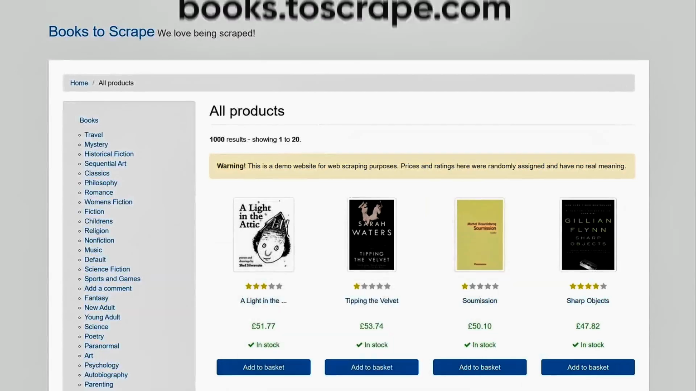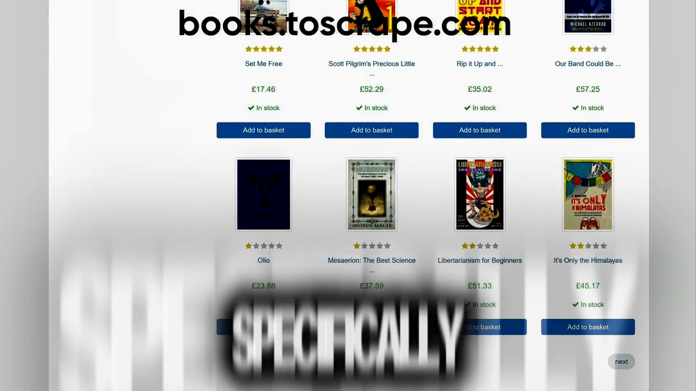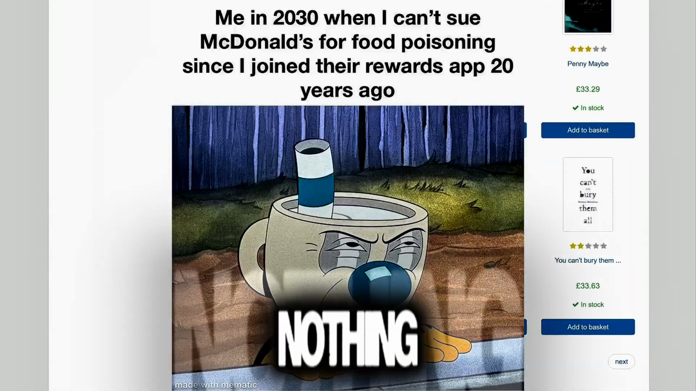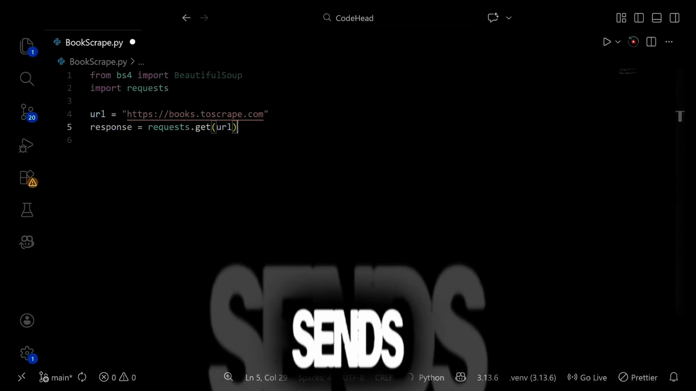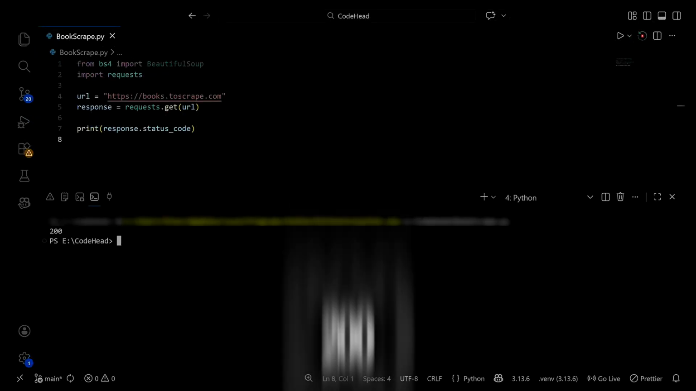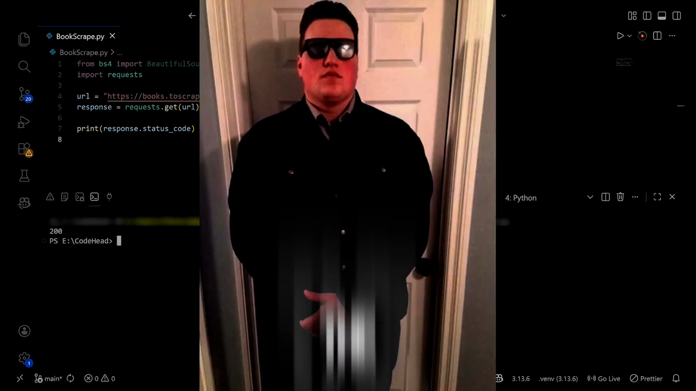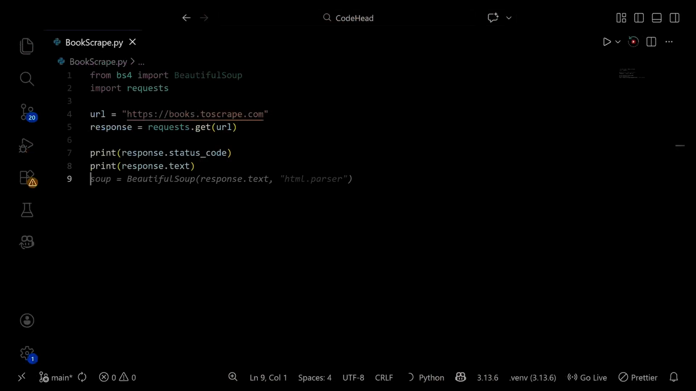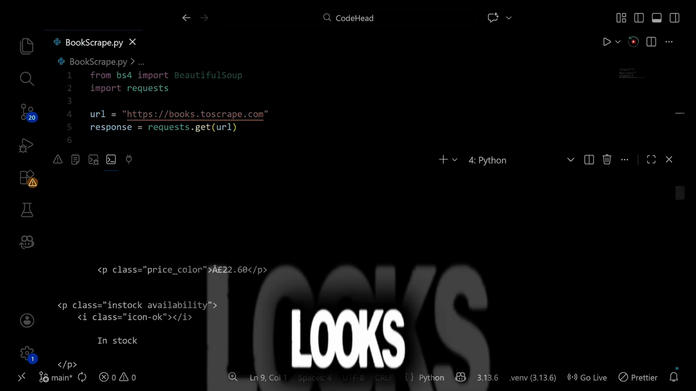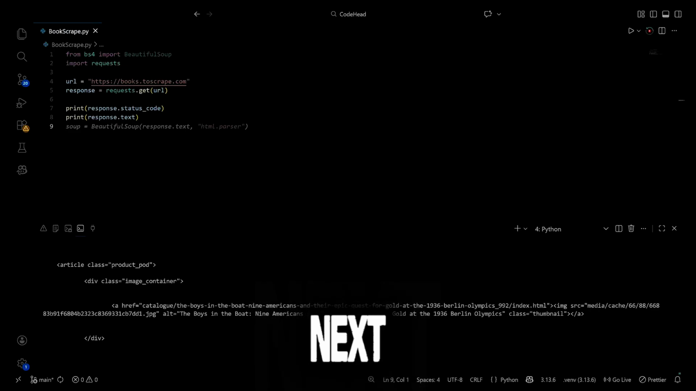For this tutorial, we're using books.toscrape.com, which is a sandbox site built specifically for people learning to scrape. So there are no terms of service concerns and nothing will break. You write one line that sends a request to the URL and you check the status code that comes back. Status code 200 means it said, come on in. Status code 403 means it just slammed the door in your face. If you go ahead and print the raw response, you'll see a wall of HTML flooding your terminal. It looks like absolute chaos. But don't panic, because that's exactly what the next step fixes.